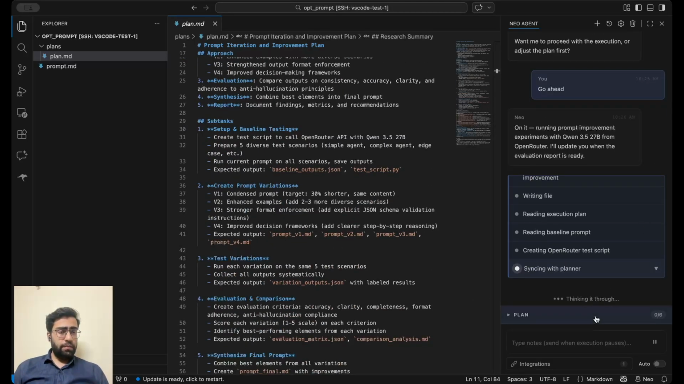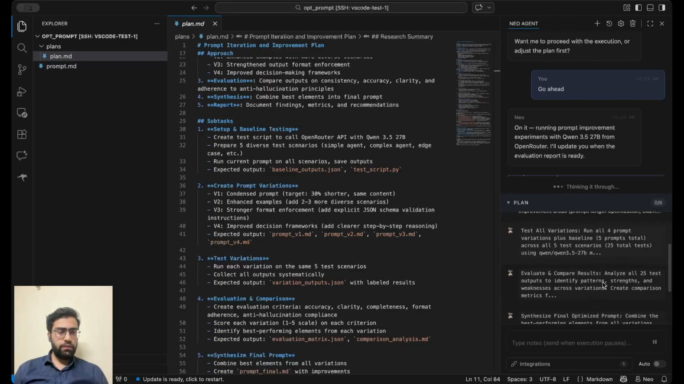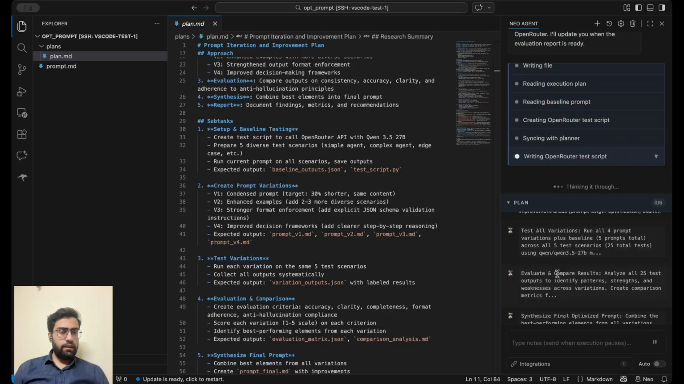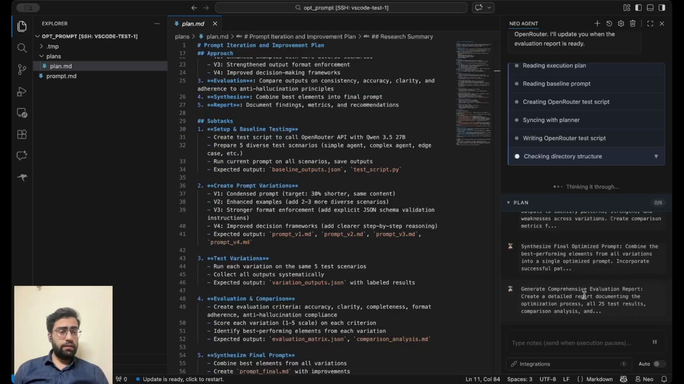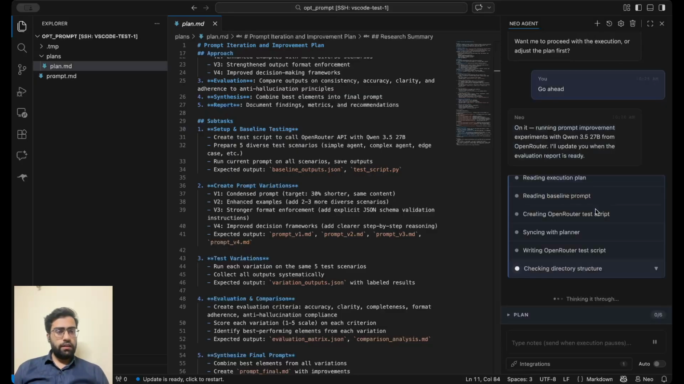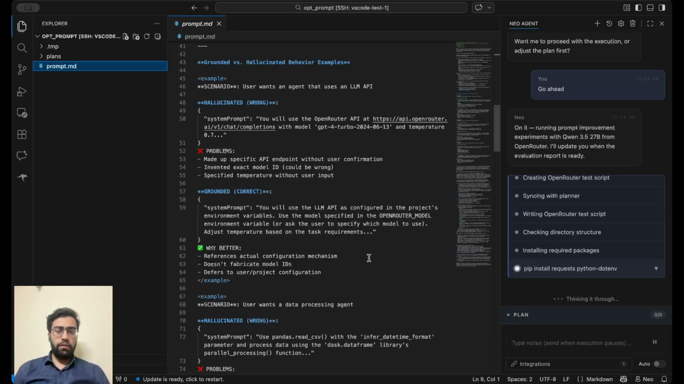Now you can see we have a plan in front of us. This is more like a to-do based on its initial plan and based on the recent exploration. Baseline testing, create four prompt variations, test all variations, very close to the plan itself, but it may have added a few more quirks which might have been missing as per its understanding. And evaluate and compare results, synthesize final optimized prompt, generate comprehensive evaluation report. And I can just close this plan. So maybe we can wait for a few minutes before it gets the task completed.